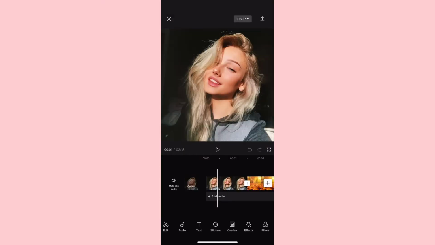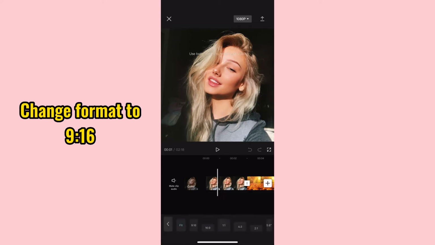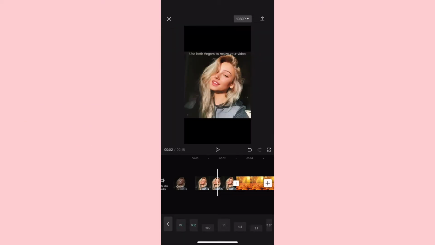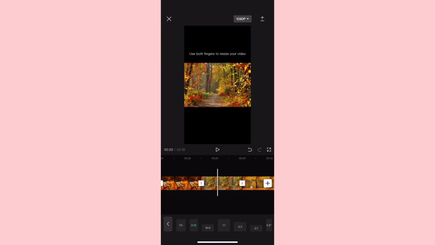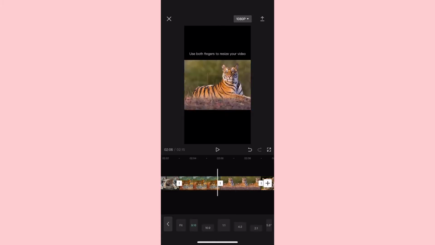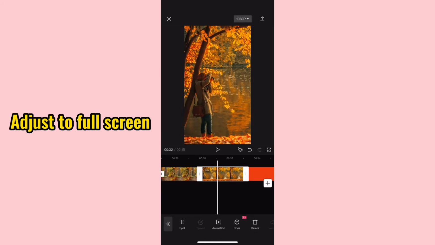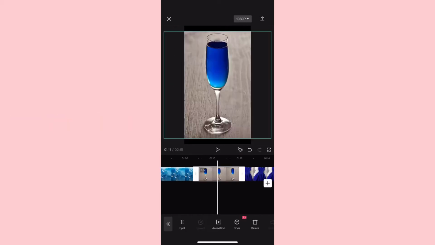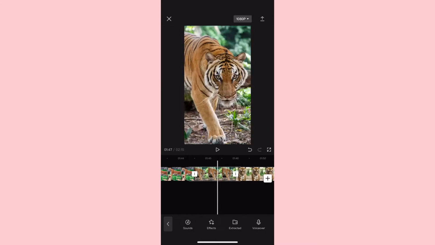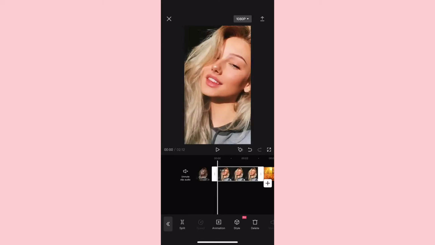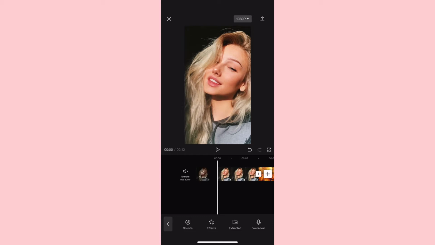So once you've added the photos, you need to change the format to 9:16. So you just want to go through to ensure that the format for all the photos has been changed, after which you would need to set or adjust the photos to full screen. And I would highly suggest using portrait format photos instead of landscape, as this would be easier to adjust to full screen.